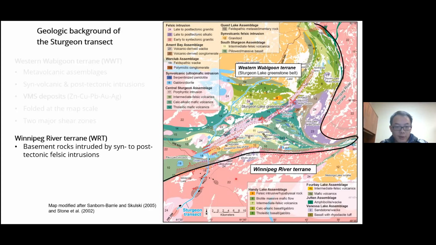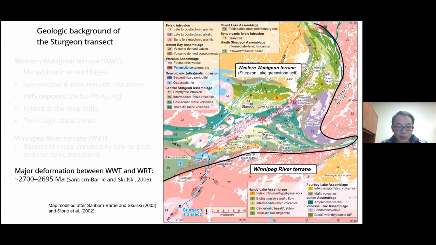Then to the south, the Winnipeg River terrain has biotite quartz feldspathic gneiss and foliated tonalite, then thin tectonic tonalite and granodiorite with post-tectonic high-potassium granitic and alkali intrusions. And interestingly, all of those three lithologies have amphibolite blocks within them. Then the major deformation zone between the Western Wabigoon oceanic terrain and the Winnipeg River terrain is constrained to be between 2700 and 2695 million years based on previous study.